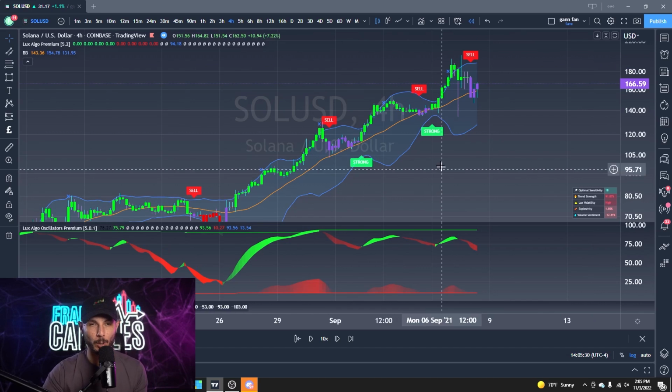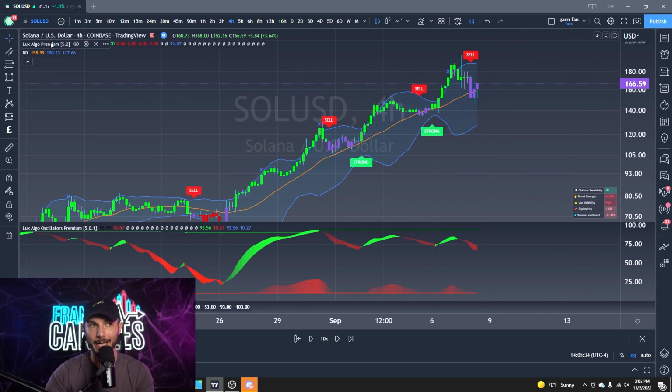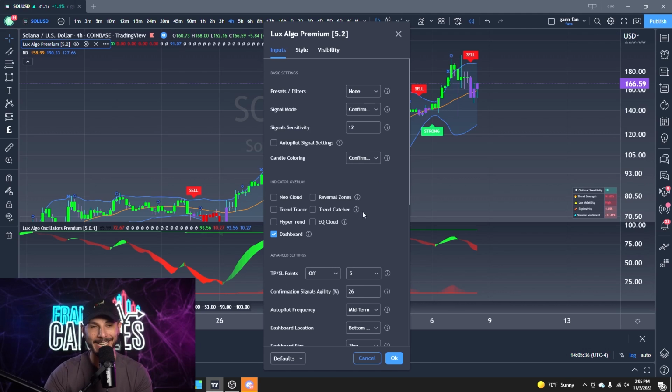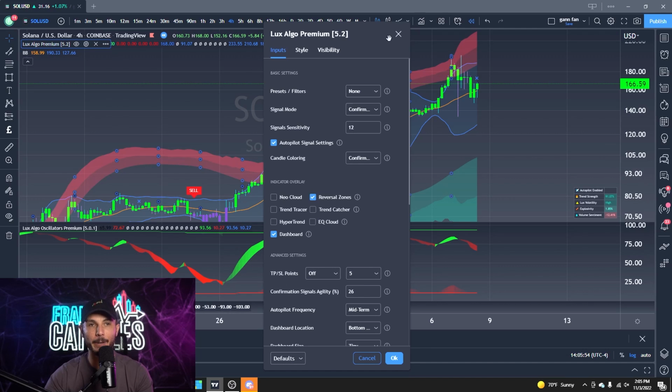Now, before we start looking for positions, you're going to want to come up to your indicators here and double click on LUX ALGO Premium to open up the settings. There are a few things you need to change here. I recommend putting your signal settings on autopilot, so go ahead and check that. You'll see the candles are changing behind us. And you're going to want to go down to your indicator overlays, and turn on your reversal zones, and you'll see those pop up right there.